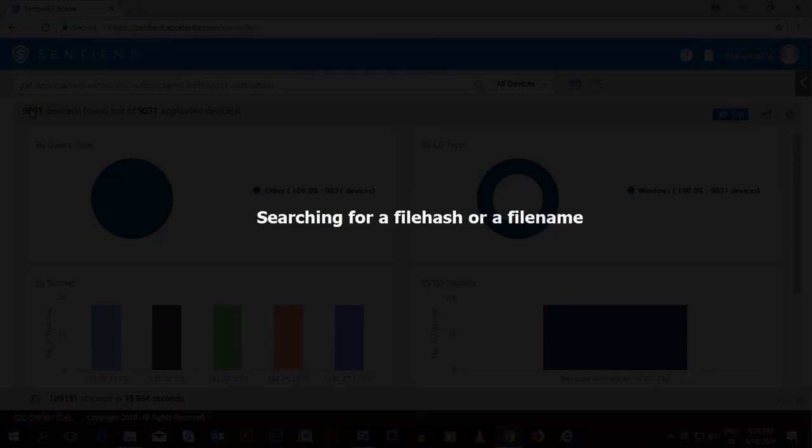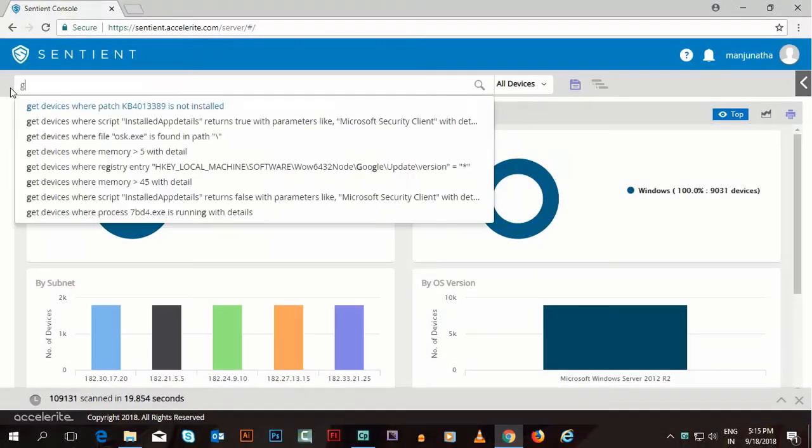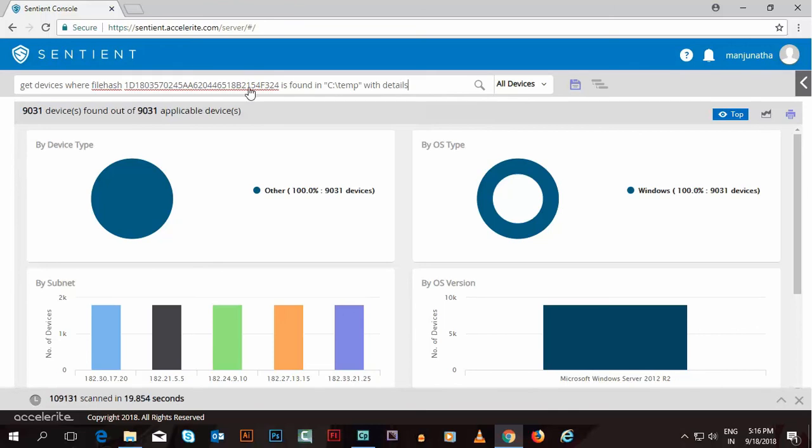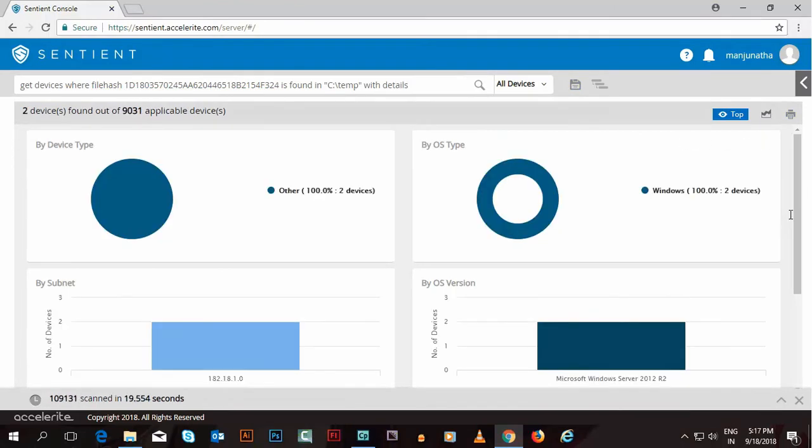We can check for the authenticity of executable files using the file hash by typing a query like get devices where a certain file hash is found in a location or drive with details. Similarly, we can also get such details using file name. Like before, you can drill down further using categories to get more details.